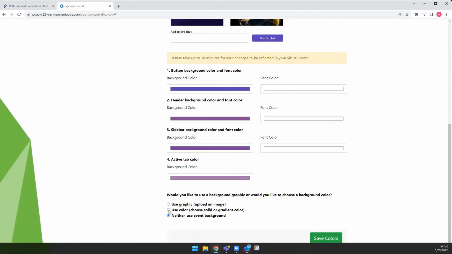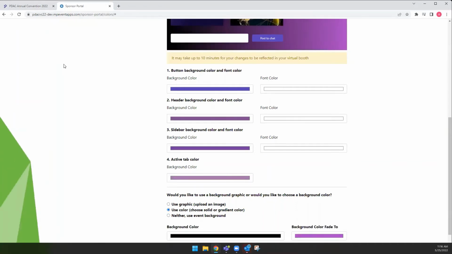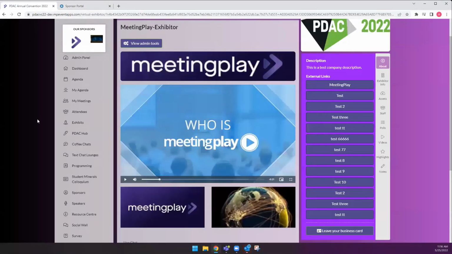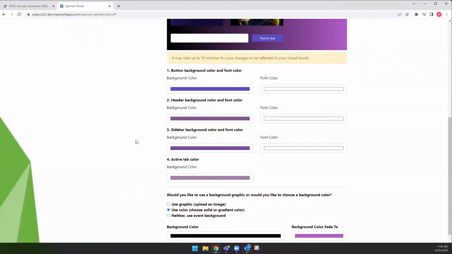I guess one other thing to note for this particular background color section is that this background is only going to be affected when you are specifically on your booth page. If you navigate anywhere else in the site, of course, it is just going to go back to the standard event branding. This is only for your page. So this is to customize your booth specifically. So just make note of that.